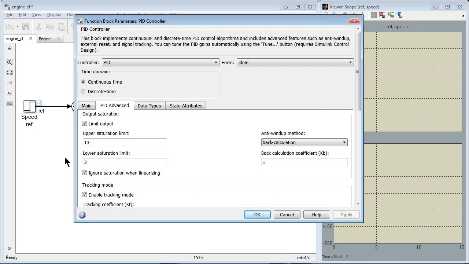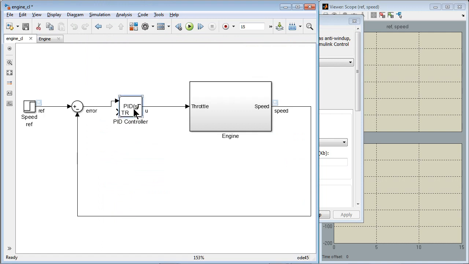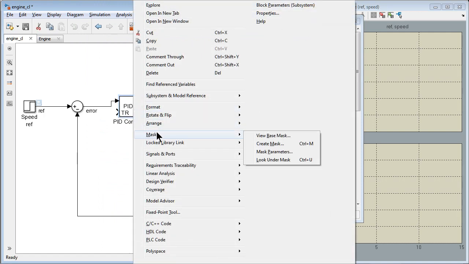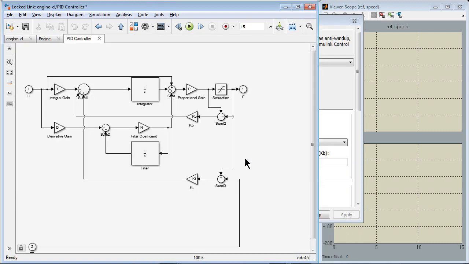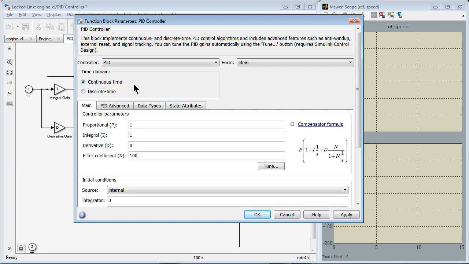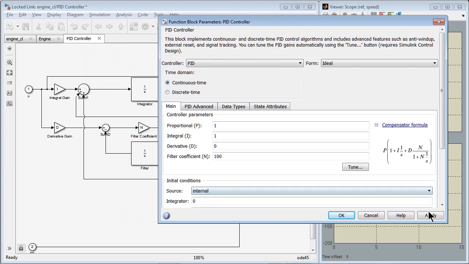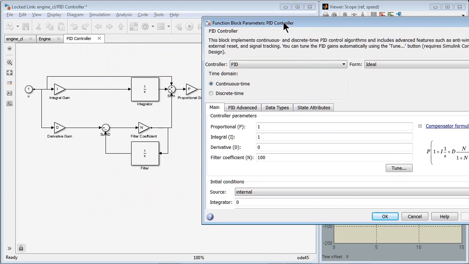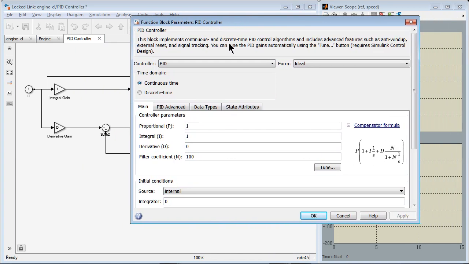When you apply these changes, you can go to the block and look under the block mask to see the actual implementation using the basic Simulink blocks. So there is no black magic here. You can actually see what we do to implement this logic. As you go back to the block dialog and turn off some of these options and apply the changes, you can see how the implementation changes accordingly.